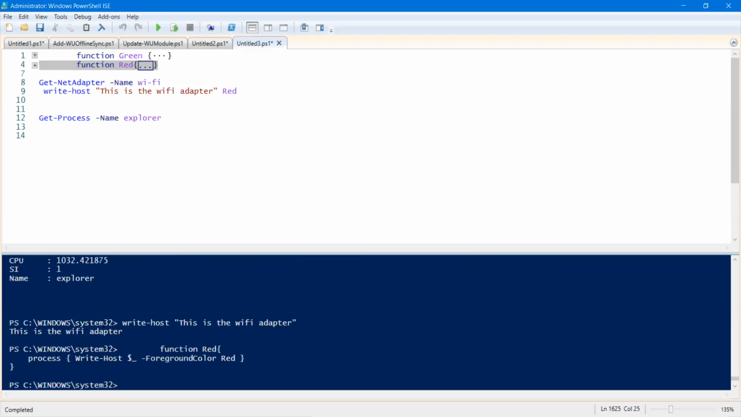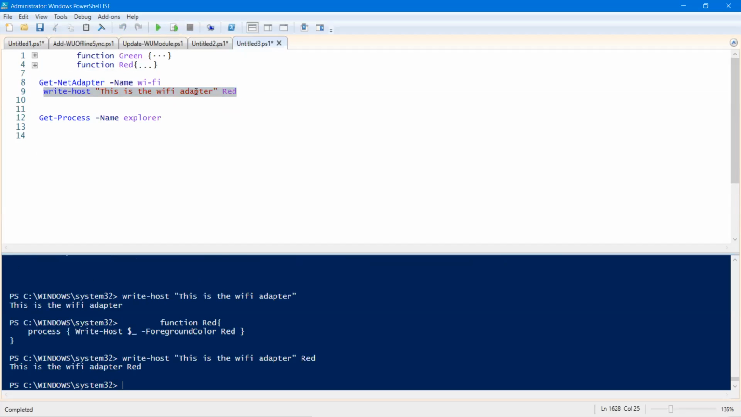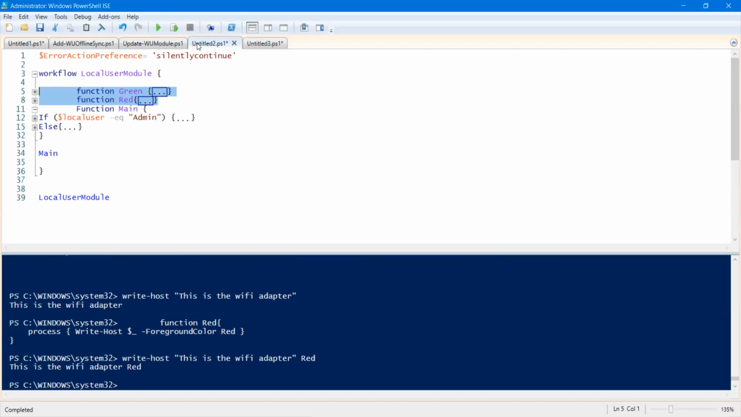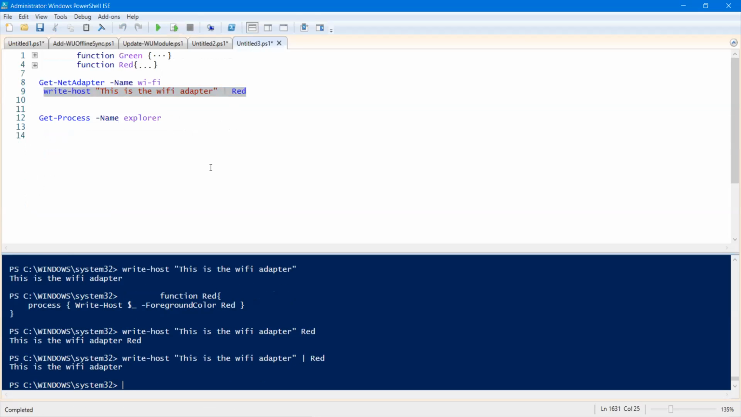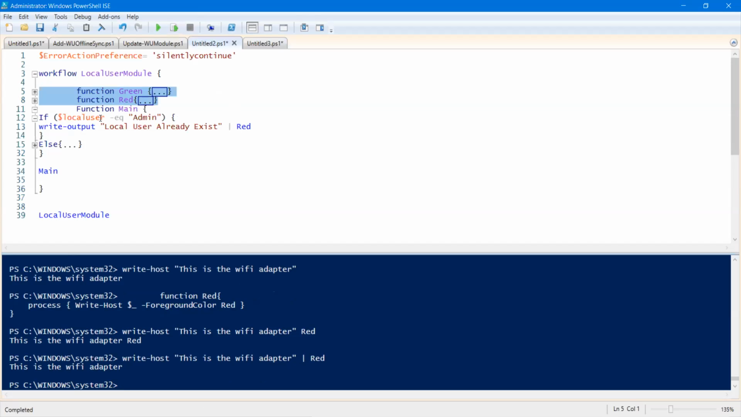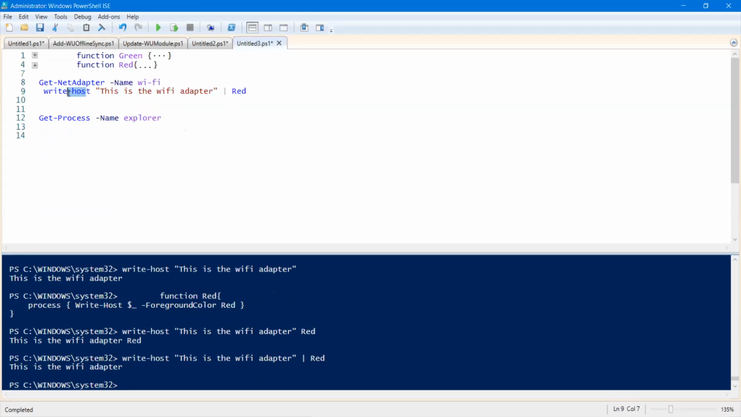Just realize I'm running this to put it in memory. And now I can do this, Write-Host, and it should write it in red. Okay, it didn't actually write it in red. It should say Write-Output. Write-Host and Write-Output are very different. Not extremely different, but they're for different purposes. So let's go Write-Output, and we're going to pipe it to the red color.